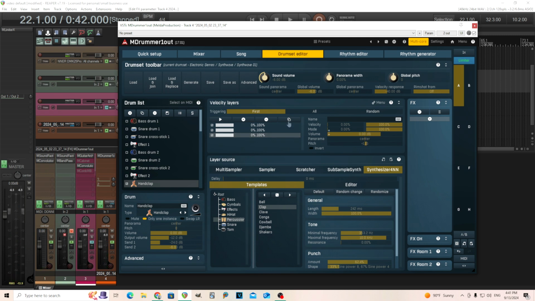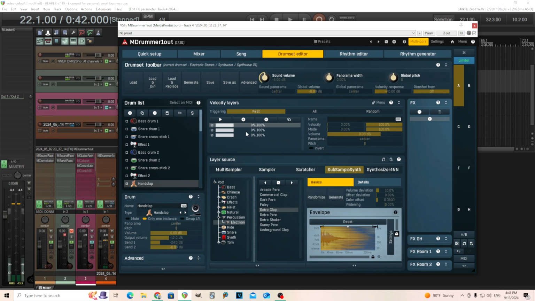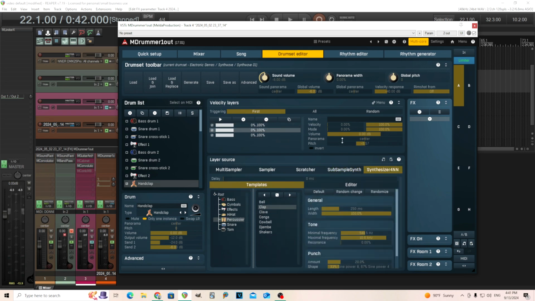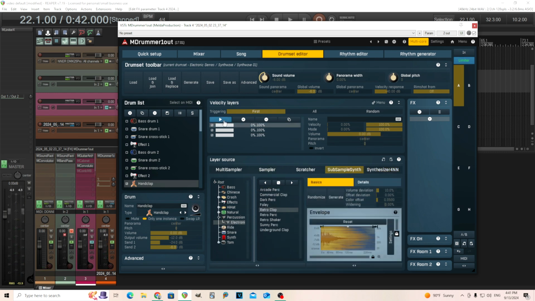Now the layering, I want this one in the middle and these two on the side. So I'll move this to the left and this one to the right. Now the problem is if I click this, it's only playing the first one. You might be wondering why. It's because of these different triggering modes.